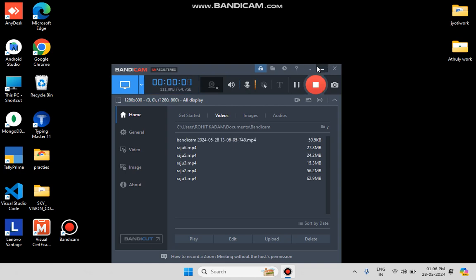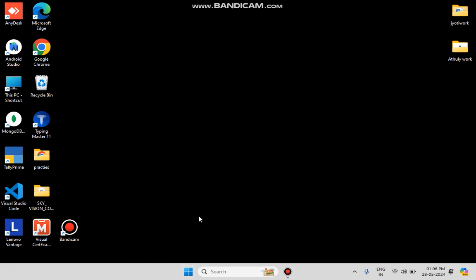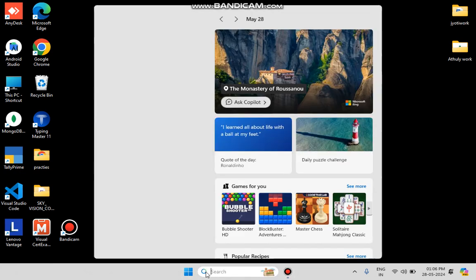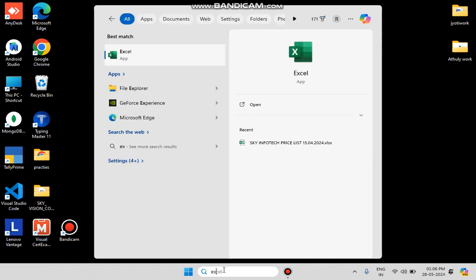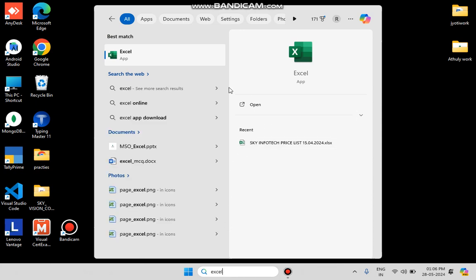Okay, guys, I'm starting with Excel. We always need to open Excel from the search engine. Go to the search engine and write Excel. You can see how exactly Excel looks like: the Excel logo with an X.